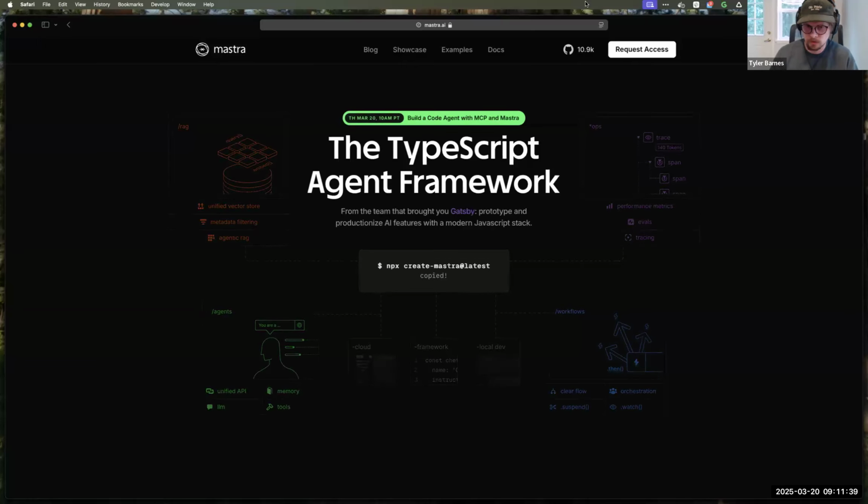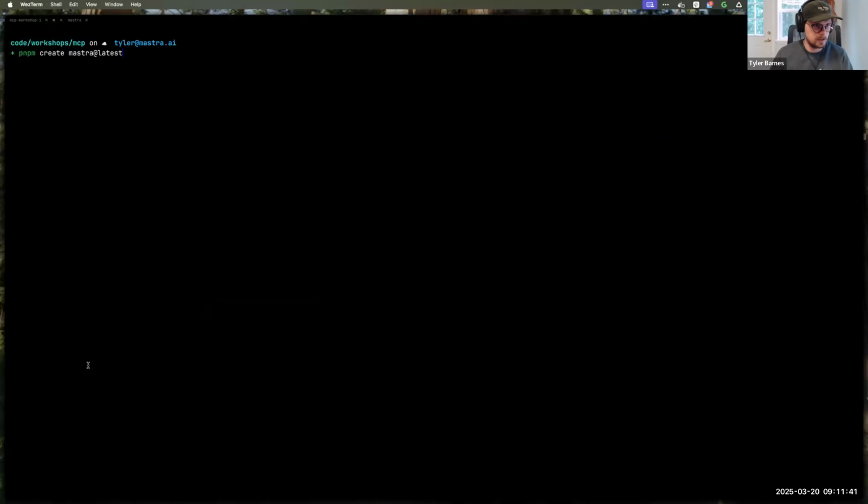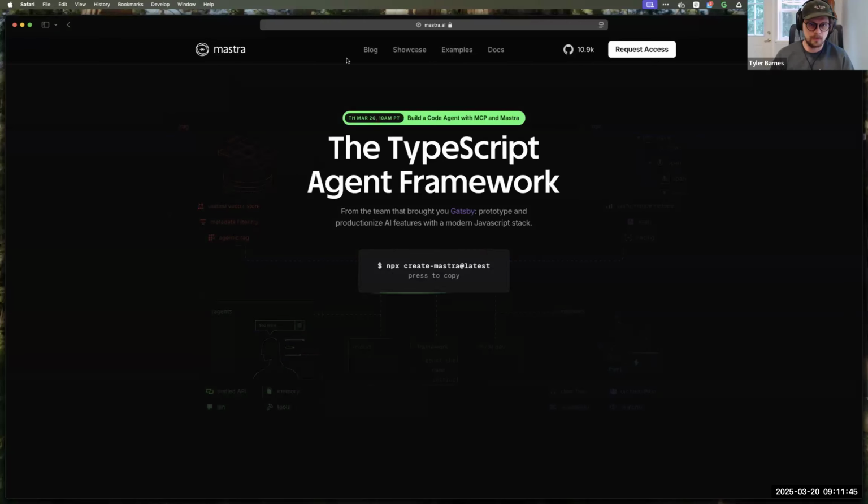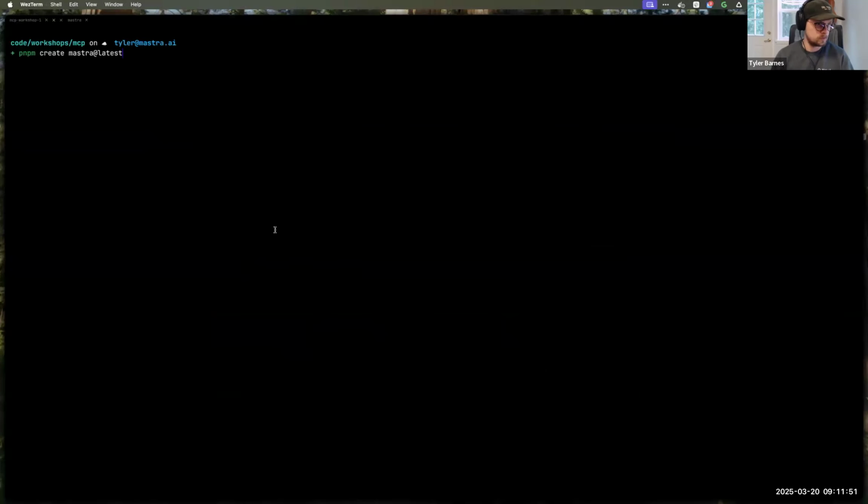Okay. So I'm just going to head over to my terminal here. If you go to the Mastra homepage, you can just click this to copy it. This is the install script for scaffolding a new Mastra project. We'll call it mastra-project.